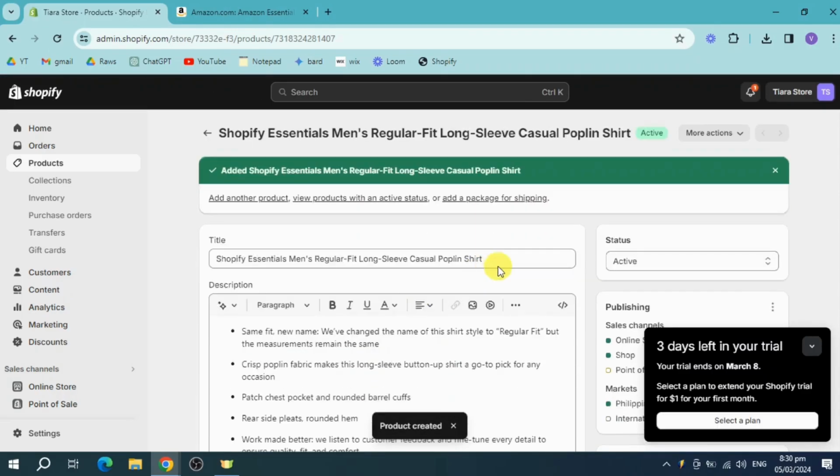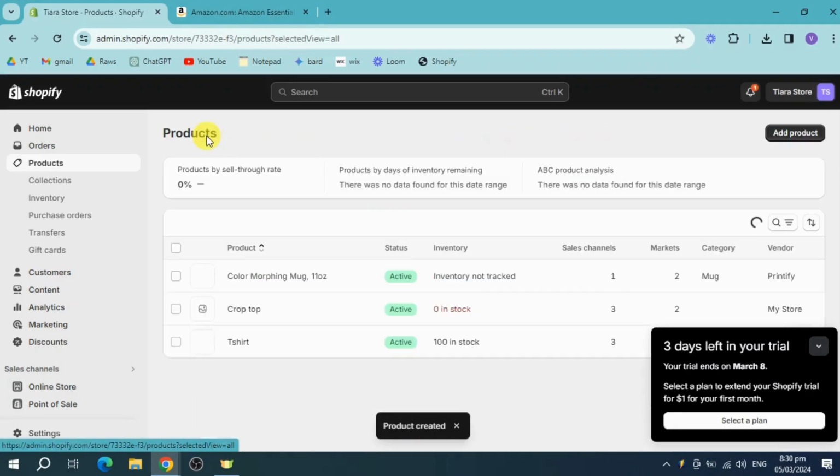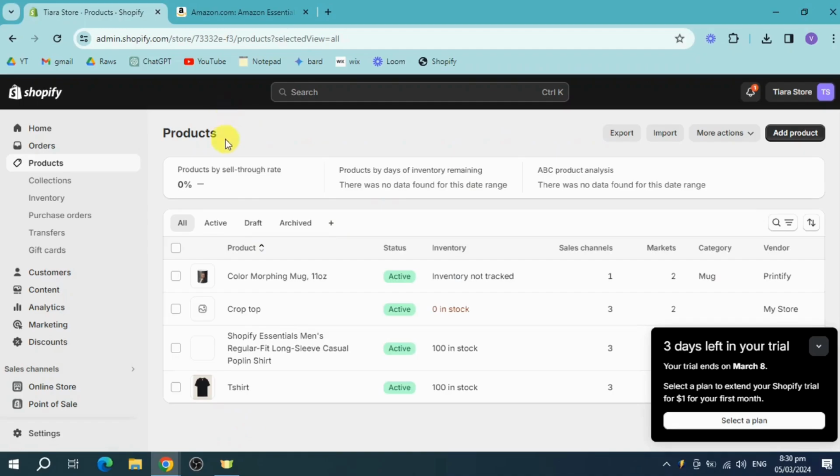Once you have saved this product, you can now see it in your products on your Shopify. When we head back, you can now see it right here. Once it's loaded, in here you can see it, and this is the same product we have. So that's the whole process.